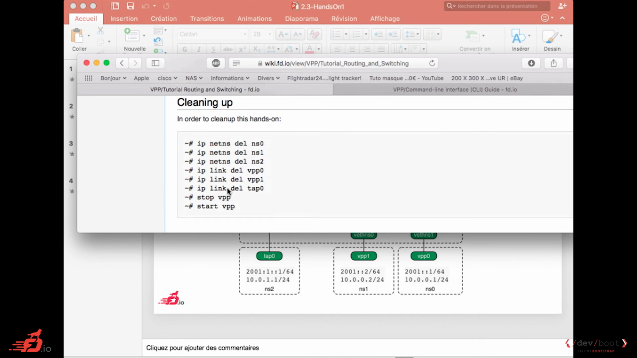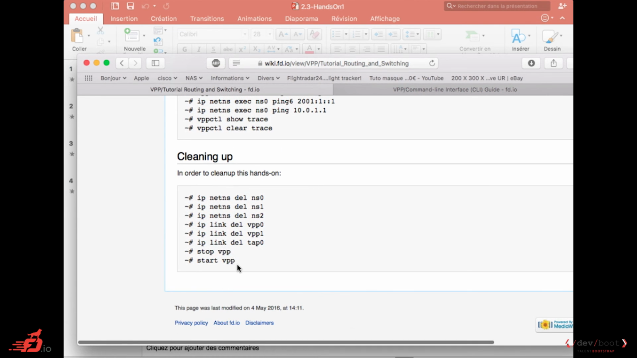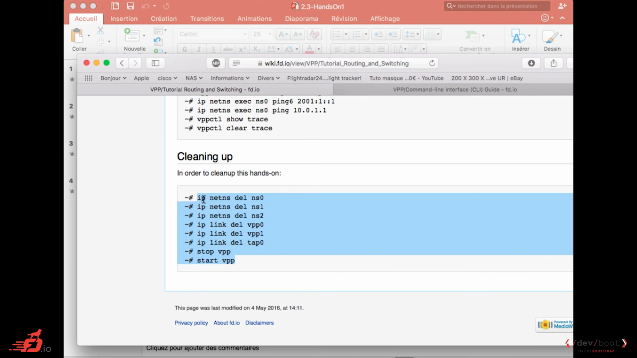And here we are, it's the end. Here you have a few commands to help you clean the namespaces that you created.